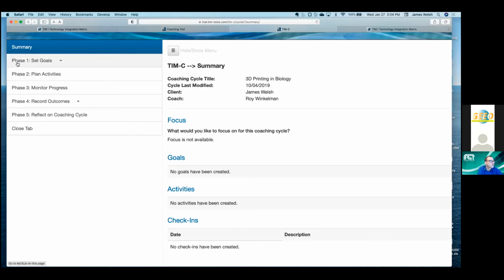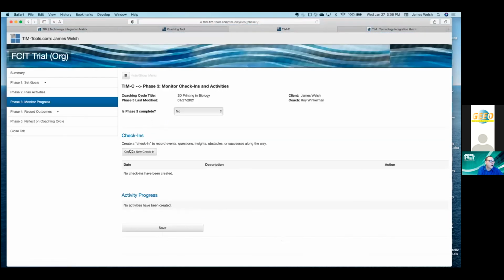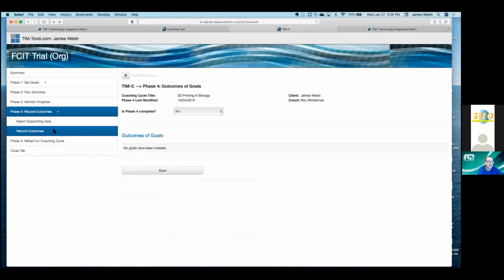So the coaching cycles here, the first phase is where you're setting your goals for this coaching cycle. Phase 2, planning activities. Phase 3, you'll monitor the activities that you planned in phase 2, monitor your progress toward those goals and record check-ins along the way. In phase 4, you're recording outcomes to the goals that you set. Did you achieve the goal?